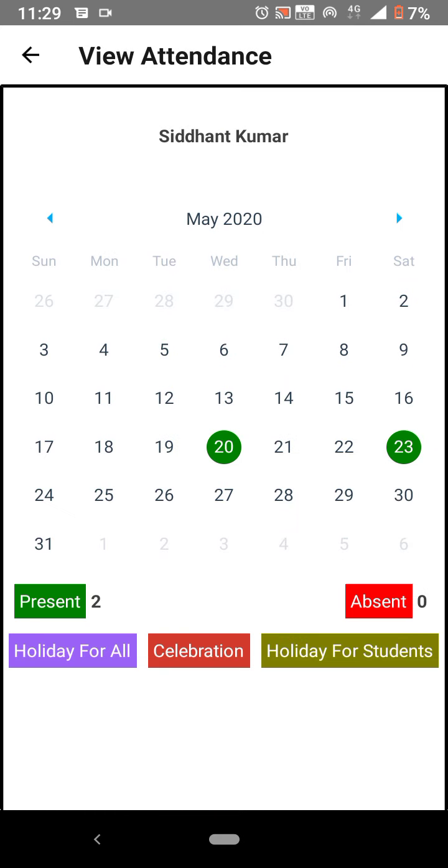This attendance calendar also works as a calendar for the school. If some particular day is marked as a holiday or marked as a celebration, it will show in the respective color here.